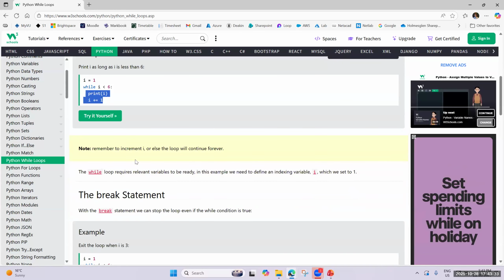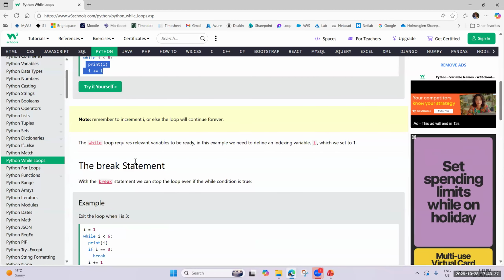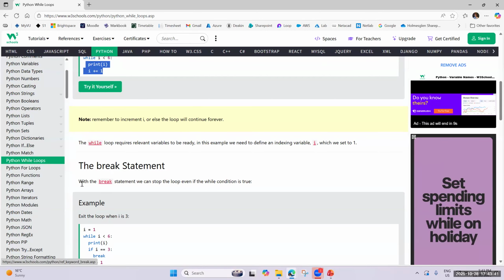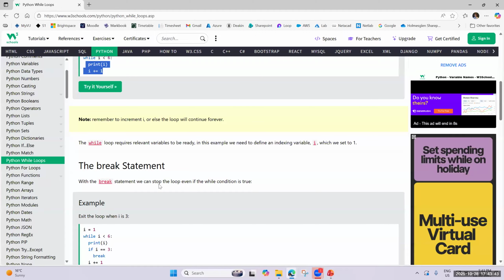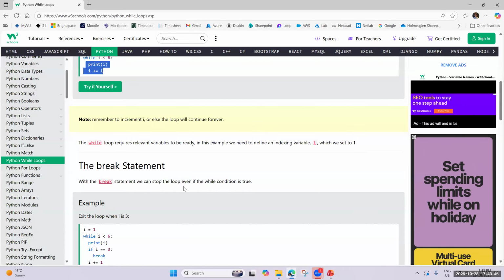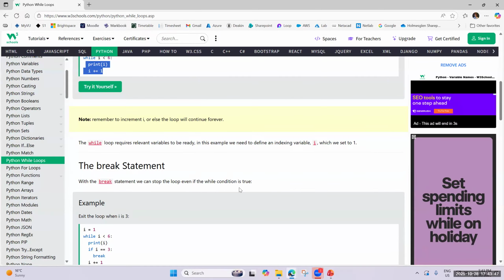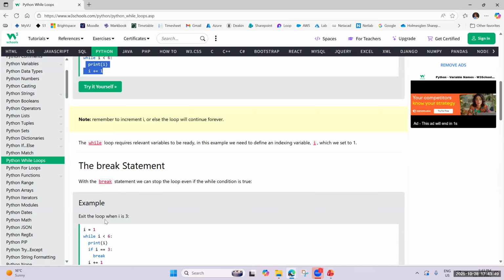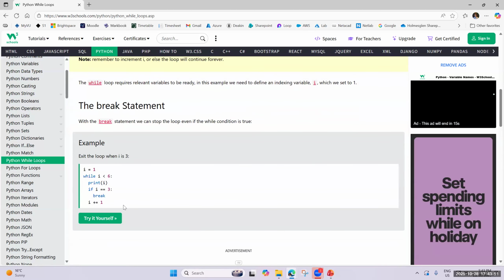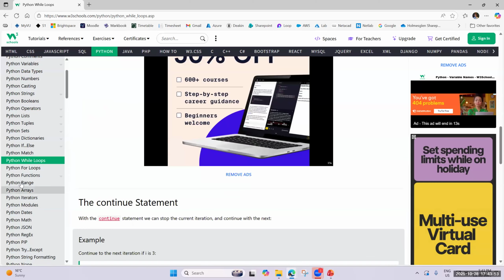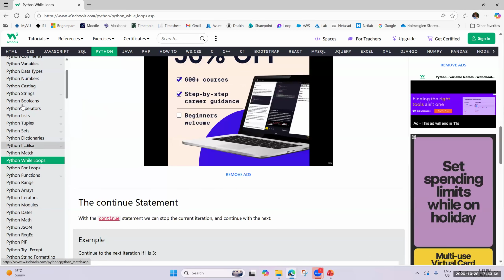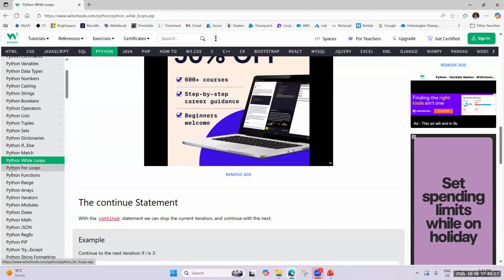Also, as I mentioned in the previous class, today we will talk about some other mechanisms for when you want to stop a loop. One of them is break. With the break statement, we can stop the loop even if the while condition is still true. So we will work with some examples of break, continue, and pass in our class tonight. But I just wanted to show you this website, W3 School.